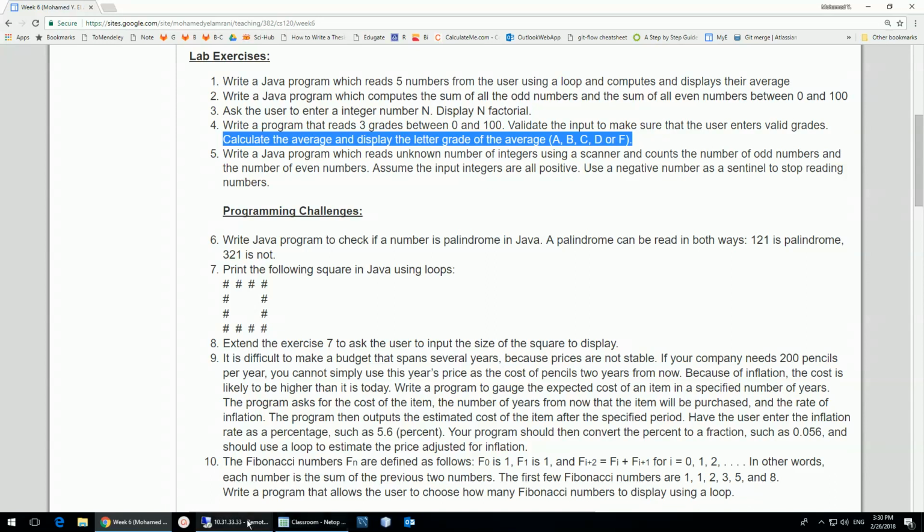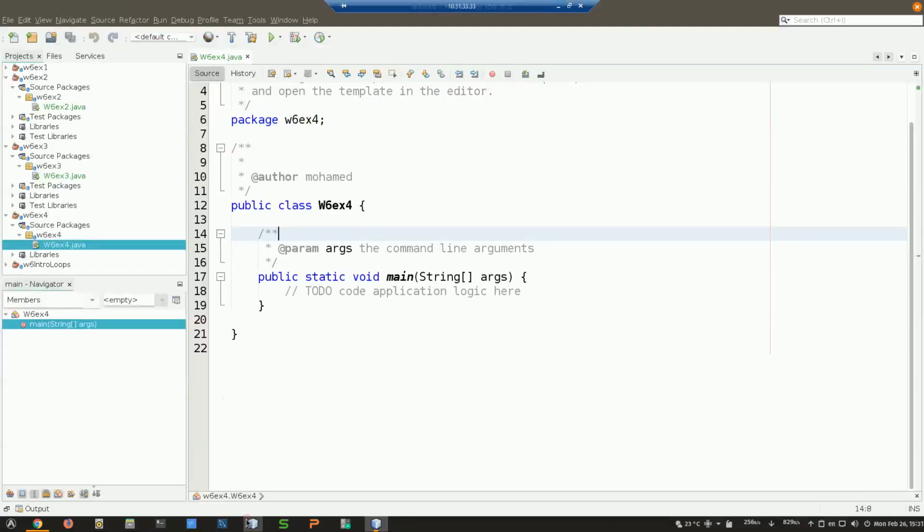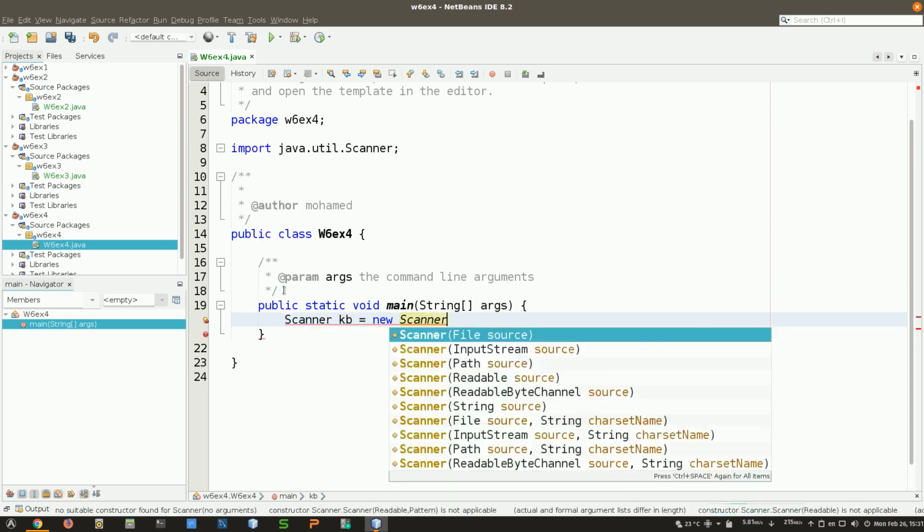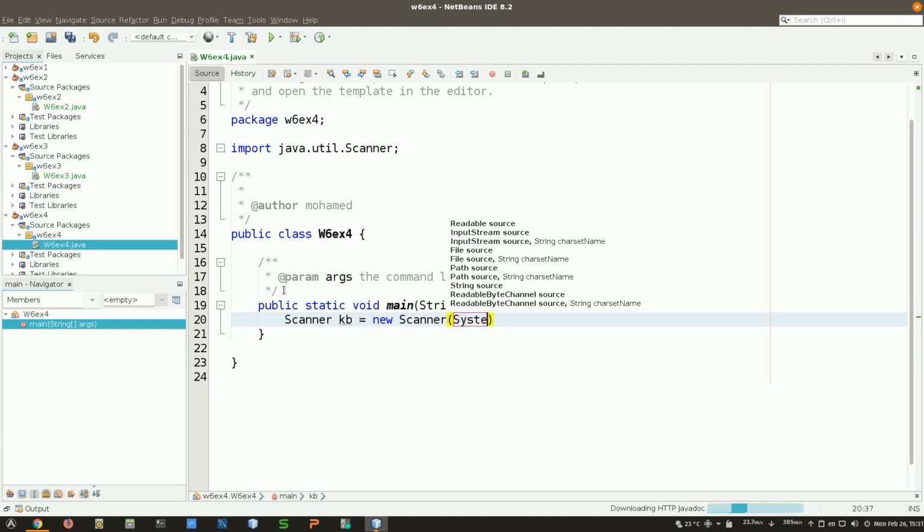But first of all, we need to read 3 numbers, and there are different ways. I'm just going to go for the simplest, easiest one, and then I'm going to show you maybe some better ones. So: Scanner keyb = new Scanner(System.in). I use Ctrl+Space, so I will have this import done for me by NetBeans.